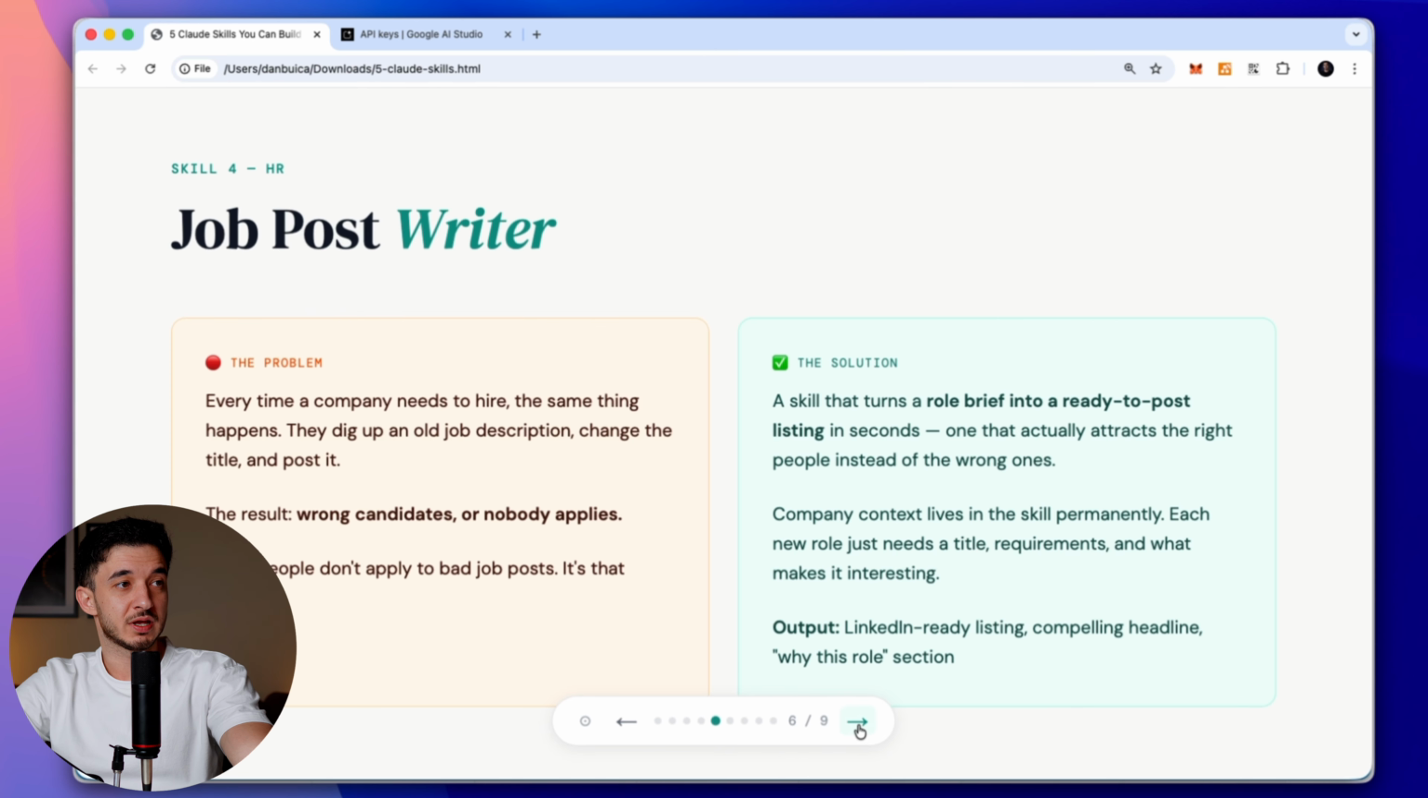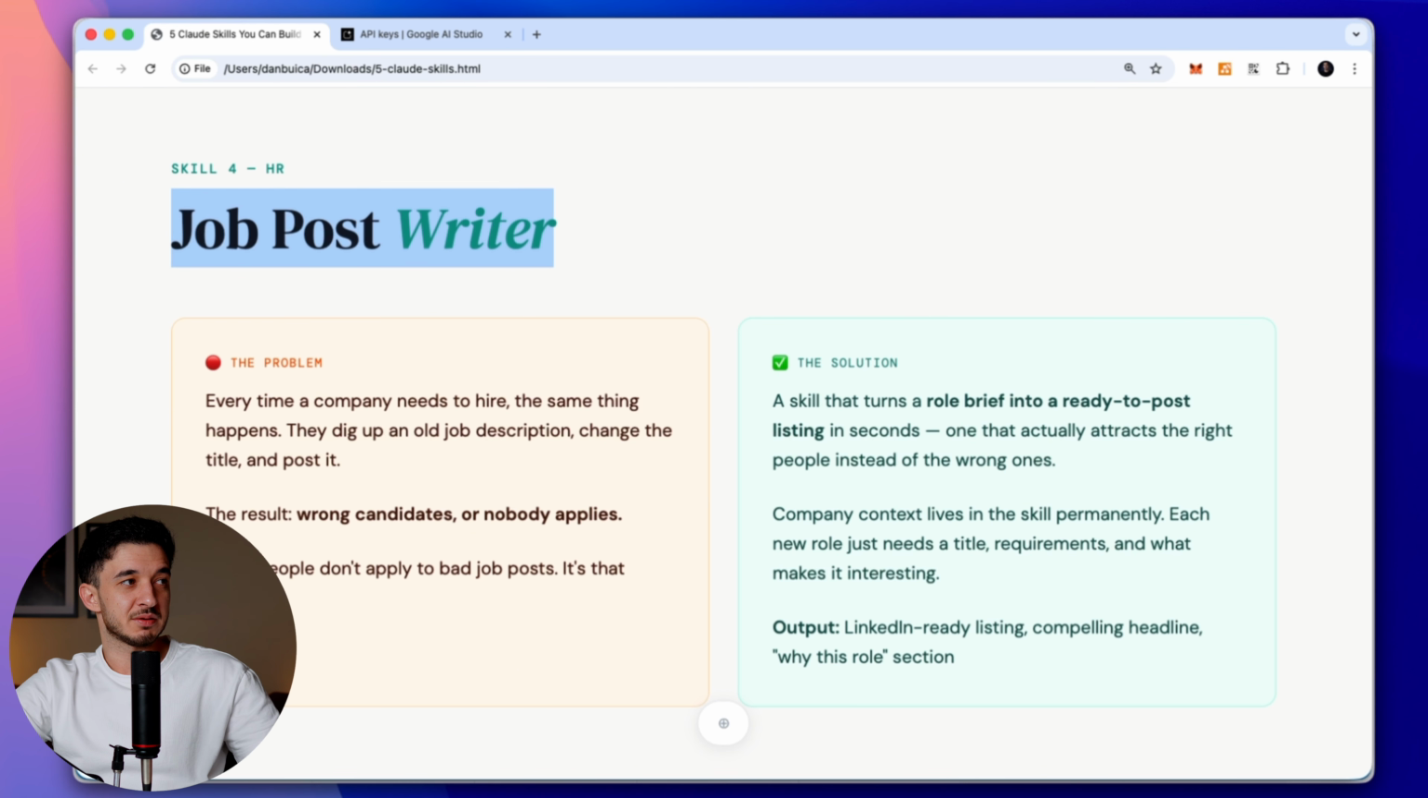Now for the fourth one, we're going to target the HR department of companies, and we're going to do a job post writer. So basically every time a company needs to hire someone, the same thing happens. They dig up an old job description, change the title and post it. The result is always the same: wrong candidates or nobody applies. And it also takes a few hours to do so. Now, the solution is a skill that turns a role brief into a ready-to-post listing in seconds, one that actually attracts the right people instead of the wrong ones.